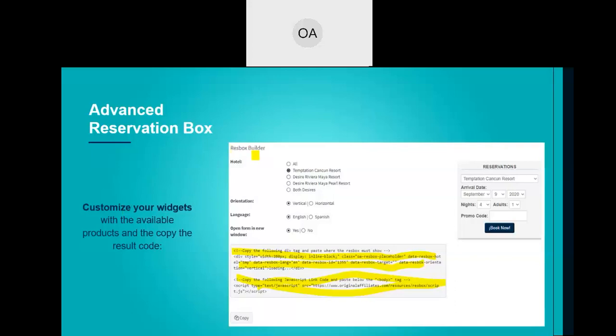Now, first you want to set up your reservation box and the way that you want it to be displayed on your website. When it comes to resorts, it's available for all properties under one booking engine. You can promote Temptation independently, each Desire separately, or both Desires.